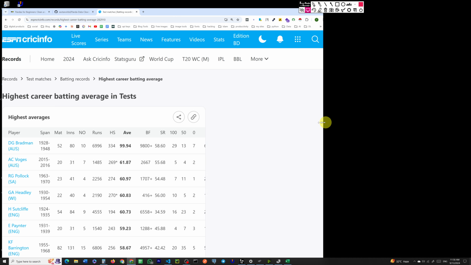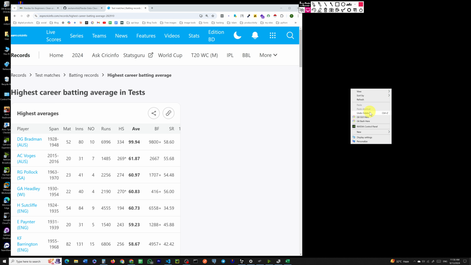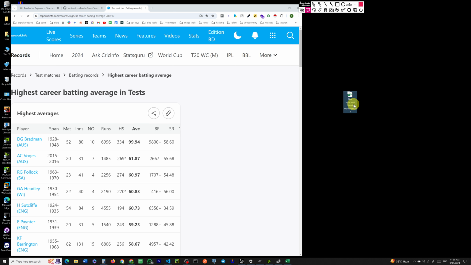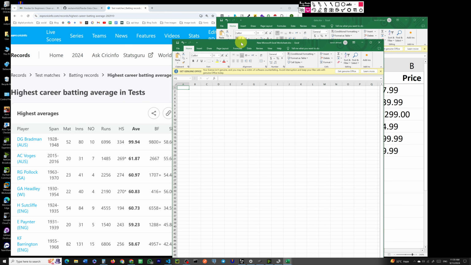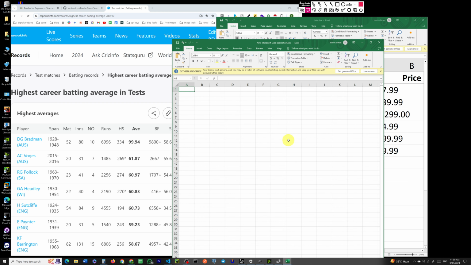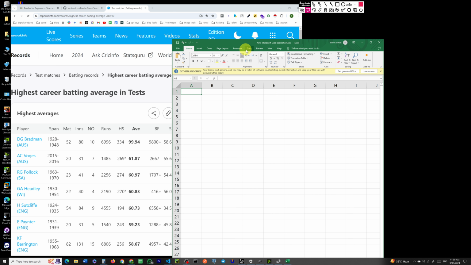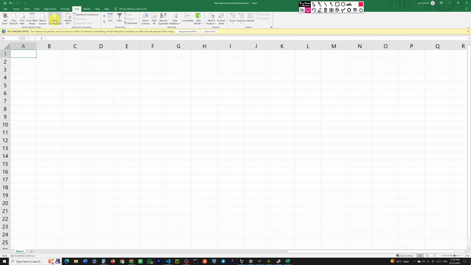Now I am showing you a little trick: you can easily scrape all this data from here just using an Excel file. Just create a new Excel file. I have created an Excel file here in front of you and I am opening it. Look at here, this file is open. Just go to Data, then click From Web.